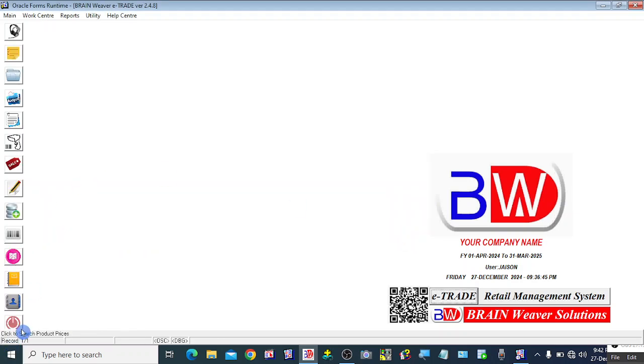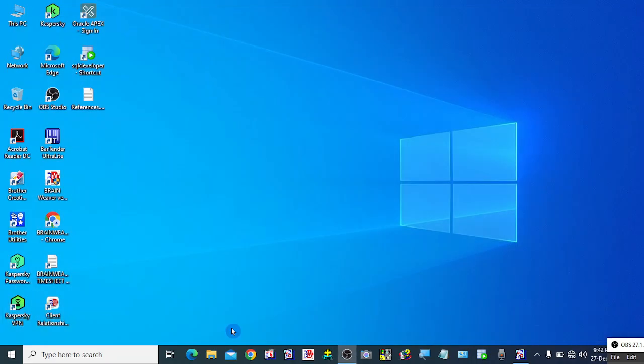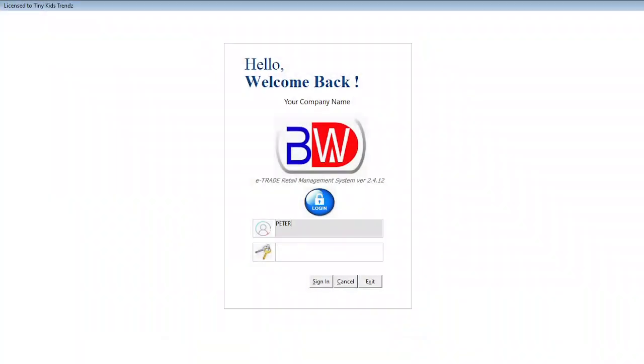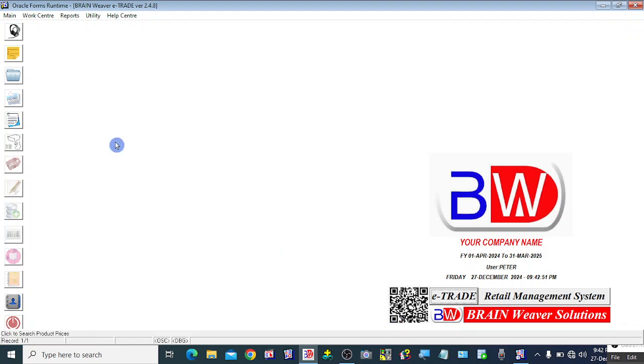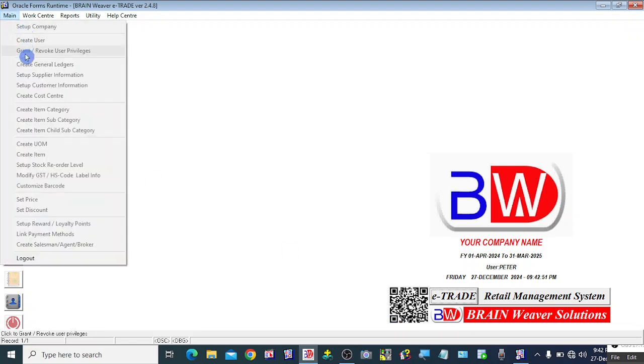Now, at the moment the user is Jason, let us log out and log in with the user credential Peter, and enter the password. Here, if you click on this main menu, all the menus are in disabled mode, and at the bottom we can see the last feature, logout, is in enabled condition.